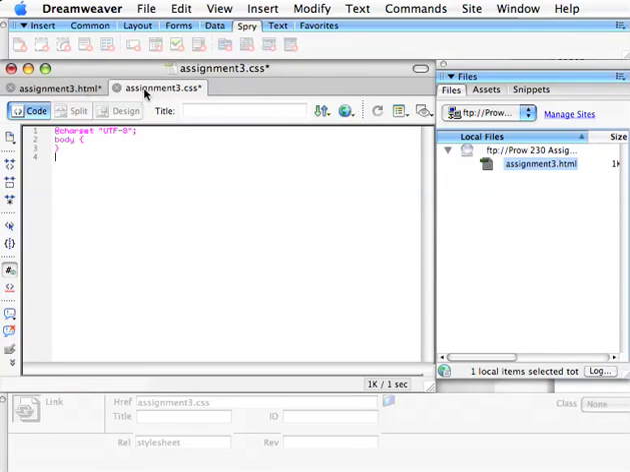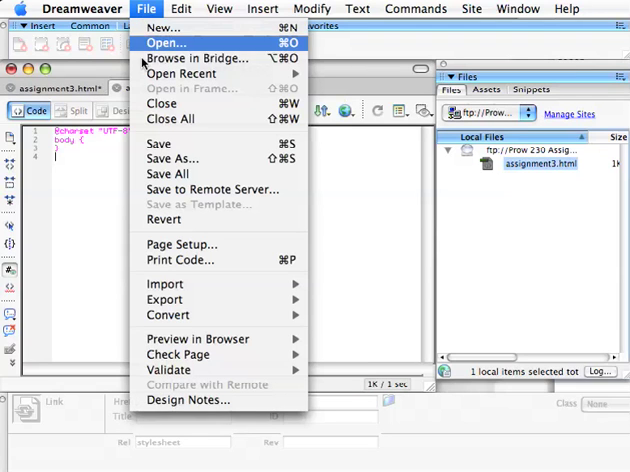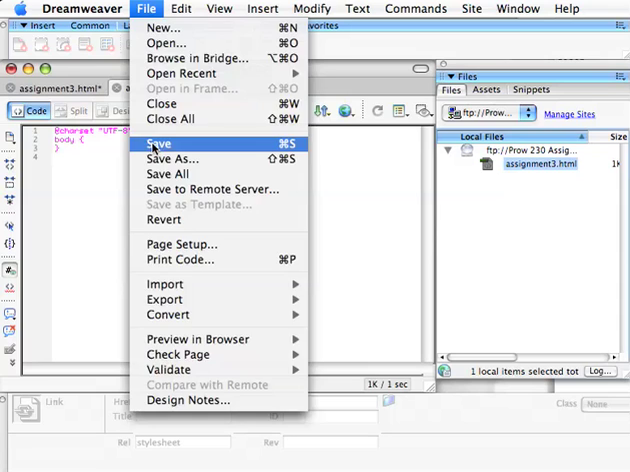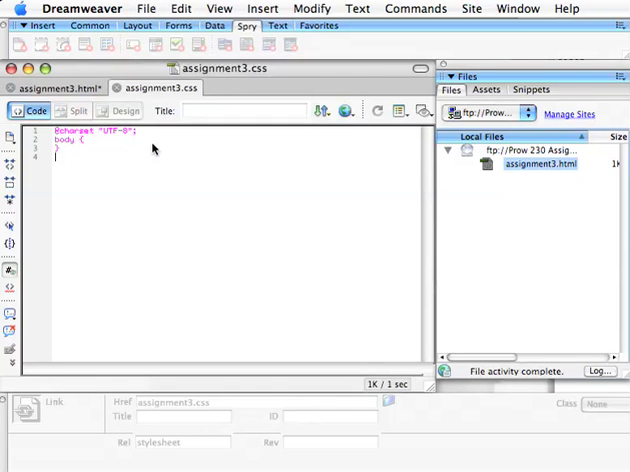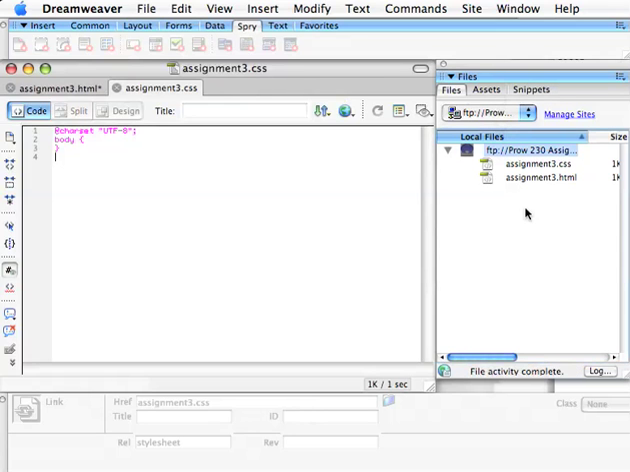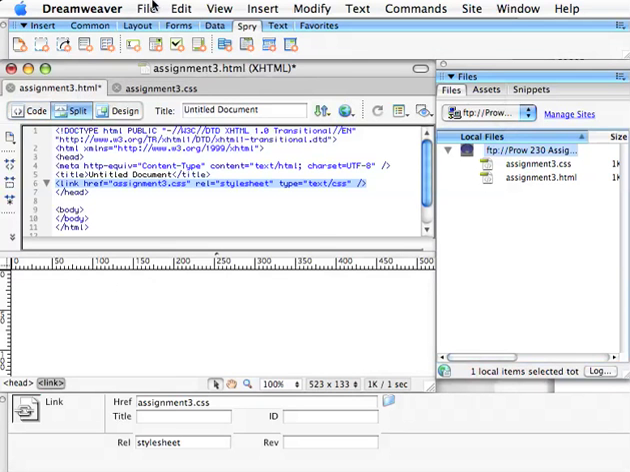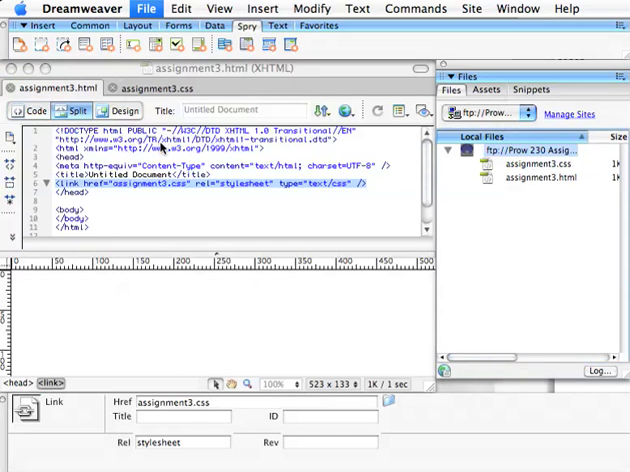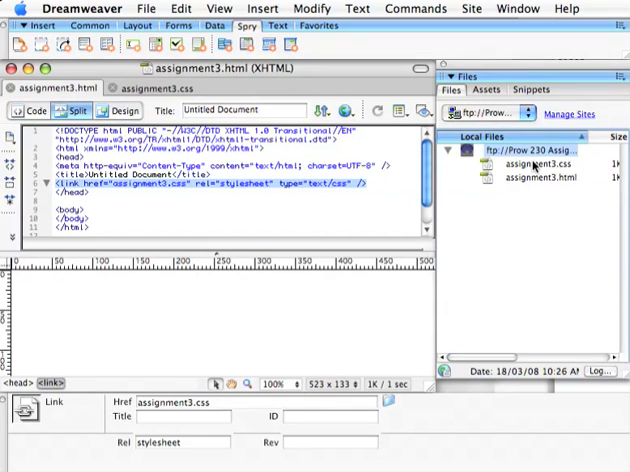At this point, assignment3.css has not been saved to the remote server, so I need to do that, and I can do that by clicking Save. And you can see it's done the work. If I click over here and right-click and choose Refresh, you can see assignment3.css is now showing up. Okay, I'm going to click here to save again the file with the new link. So at this point I've now created the two files for my assignment, assignment3.css and assignment3.html.